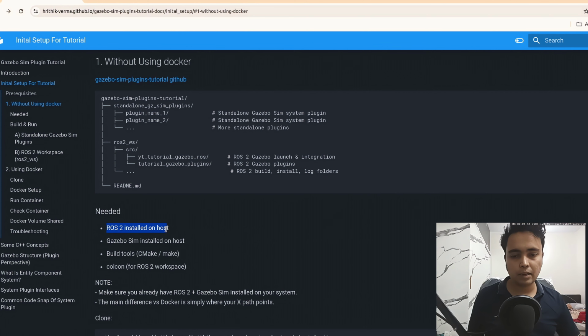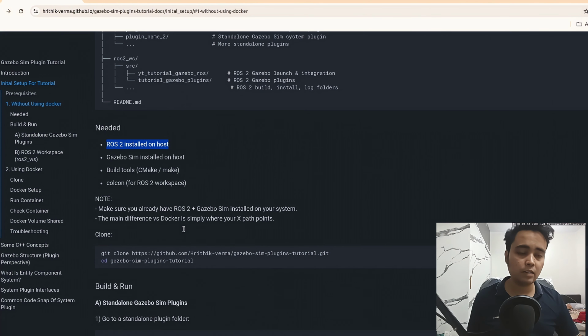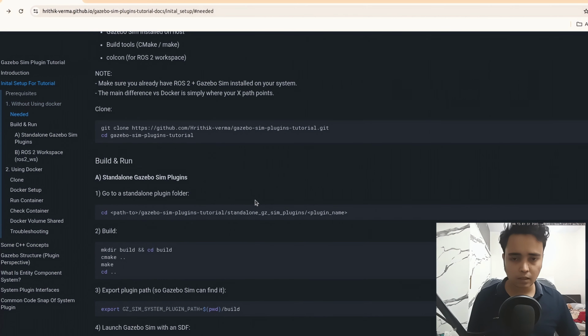And as I mentioned, you need to have ROS2 installed as well as all the dependencies. Otherwise, it may happen that Gazebo Sim may not launch or some things in Gazebo Sim may not work. So you have to be very careful when you are using this way, and make sure you have everything installed and set up. Okay.